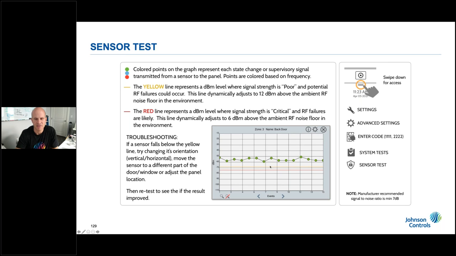I like to say if you have a sensor dropping down here in the yellow, you probably want to consider changing something. Move the sensor, add a repeater, go Power G, change the sensor's orientation, something like that. See if it got better, see if it got worse. And you can actually test that. So you can kind of do some trial and error. And if you're in the red, then you need to change something.